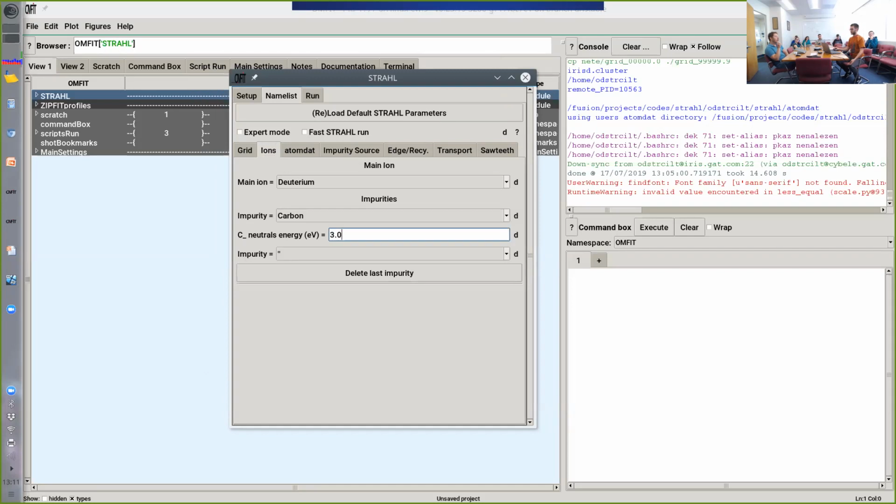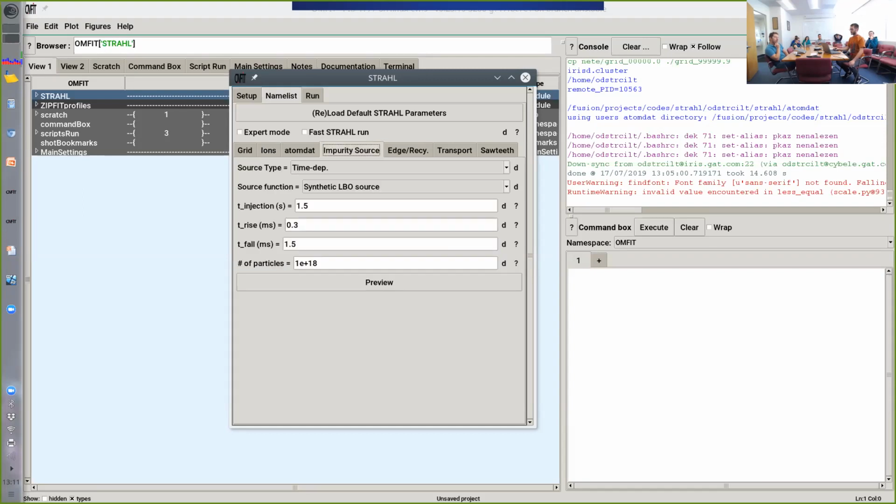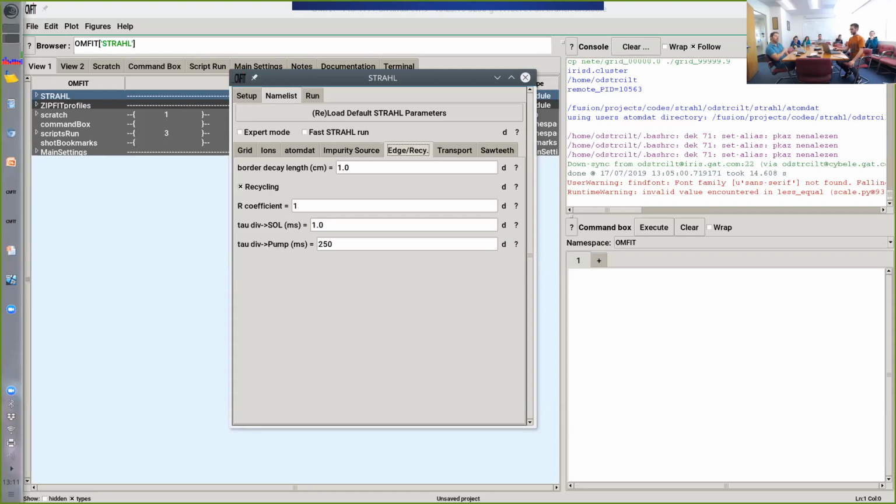And I saw that under the ions tab, you had something about the energy. Yes, that's the neutral energy. When the particles are entering the plasma, it's assumed that they are entering as neutrals with a certain velocity. If they are faster, they can penetrate deeper. If they are slow, most of the time they are ionized very close to the scrape-off layer. Maybe in a very low density discharge they could reach the core, but usually they are ionized very close to the edge.